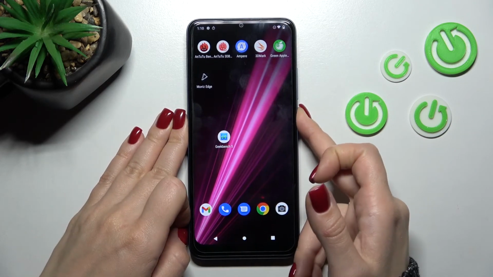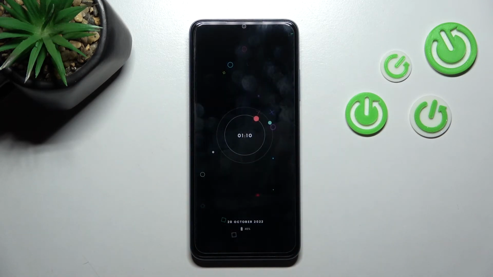So that's it. That's how to customize the always on display feature on our T-Mobile device.